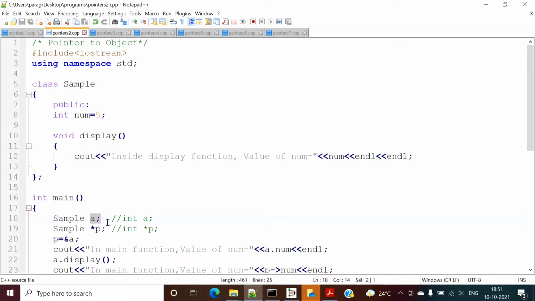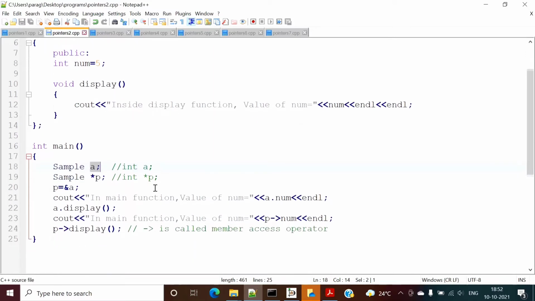So memory of object is nothing but whatever the memory occupied by the variables defined in this class. Now see, A is one instance, so it will have one copy of num. If I define some other object, for example B, it will have another copy of num, right? So every object will have different copy of memory that it occupies. Now see, A is occupying some memory, so that address, whatever the bytes it is allocating, we are saving in this pointer, and this is called a pointer to object.